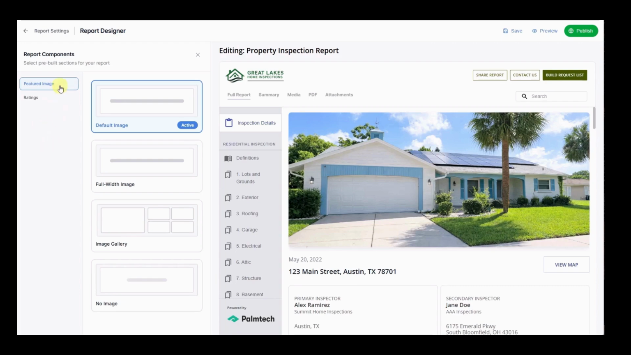Let us begin with the option titled Featured Image. In the Featured Image option, you will find four options: Default Image, Full Width Image, Image Gallery, and No Image. Default Image displays the property image using the standard design and default size.